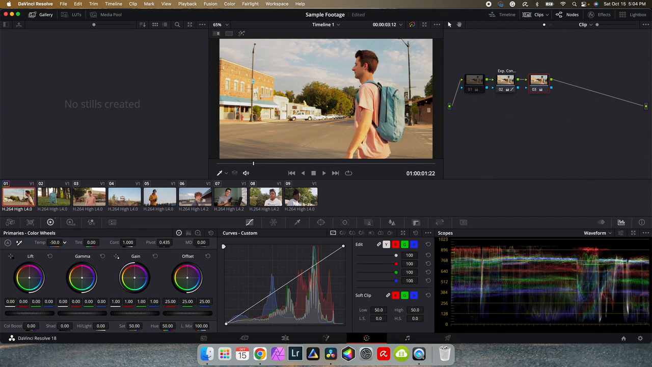I'm going to take my temp and introduce some more blue into the image, just cool things off a little bit. I want this pavement here to be more of a neutral color. So I'm bringing this back a little bit here, and let's see. Yeah, this is looking pretty good. I've cooled off the image a little bit.